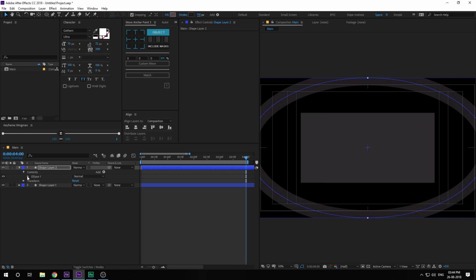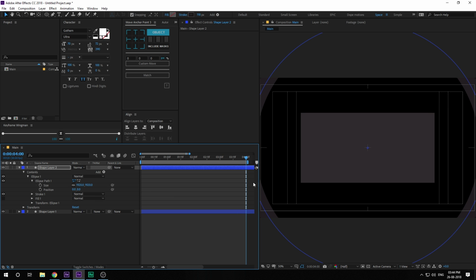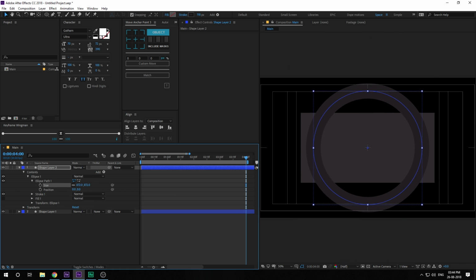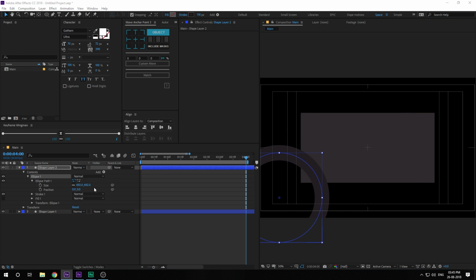Let's go into the ellipse path. Hold Alt and click on this link. So it's going to make this a perfect circle. Then you can bring this down just like so. All right, so I'm going to place this somewhere around there. Then I'm going to set the size to around 1500.